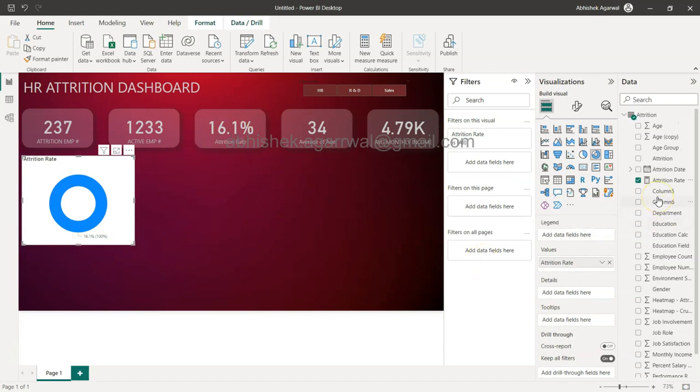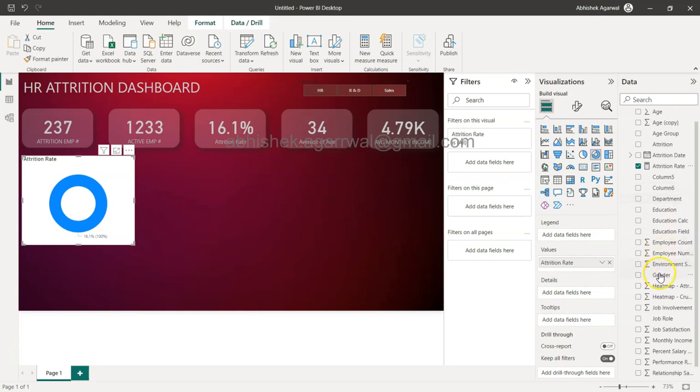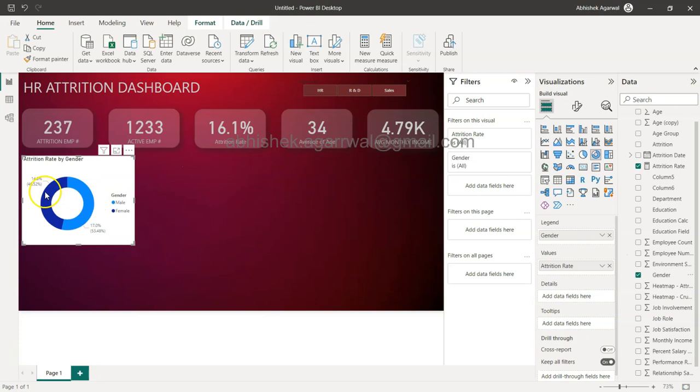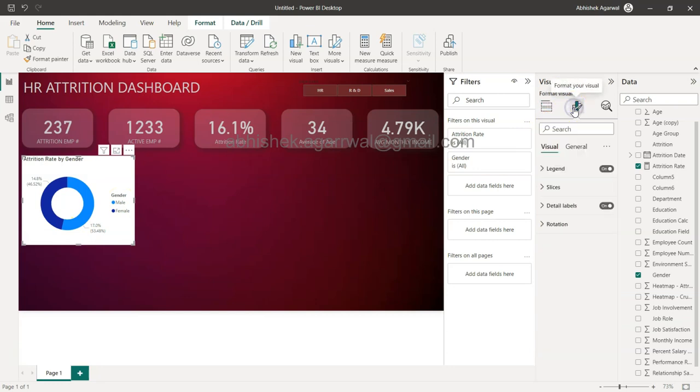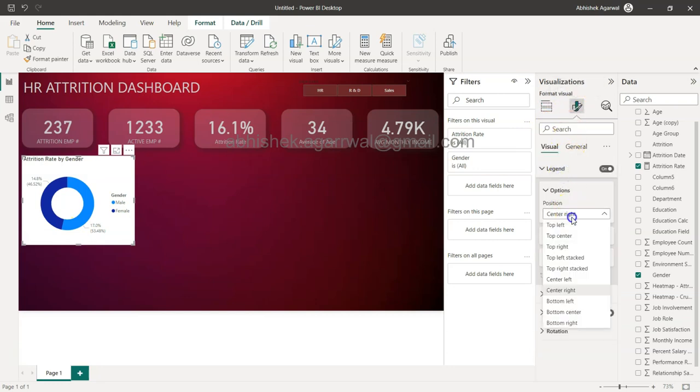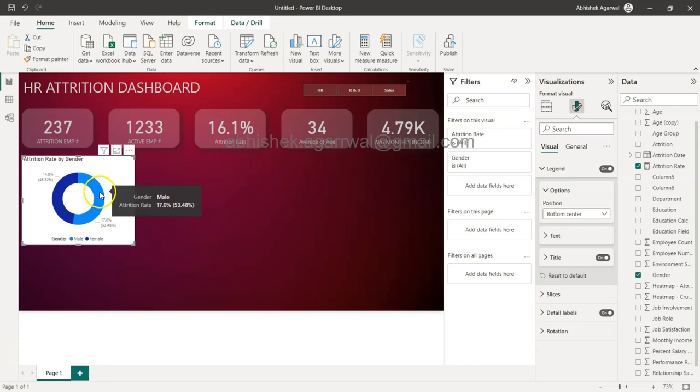Now what we need is the gender. So gender is present over here, which we are going to put on the legend, and you have the female part and you have the male part, right? So this is this, and then this gender we will move below, and for that we need to come over here into the format your visual, legend, center right. We need to change it from center right to bottom center. That way it is coming properly. That's the setting I really want to have. So attrition rate by gender, the title is also populated.